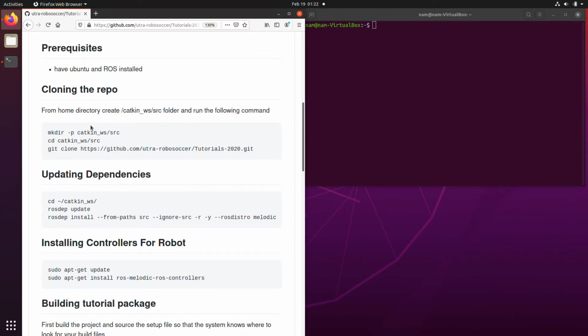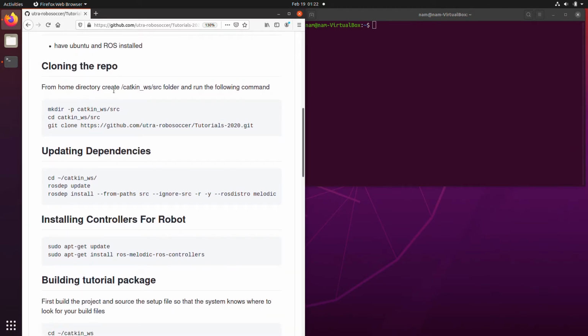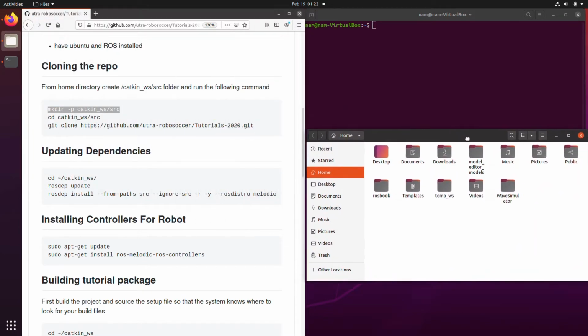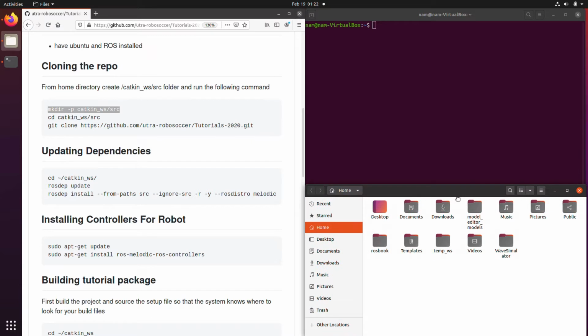Okay, so step one is we want to clone the repo. So before we clone it, we want to create this folder called cat.ws and a source folder inside it. So we're going to run this command to do so. Now before I run it, I'm going to open up this file explorer so I can see what's sort of happening as we're typing the commands in. Okay.